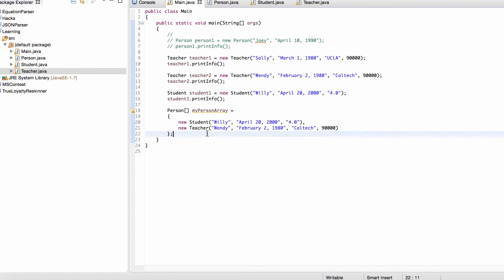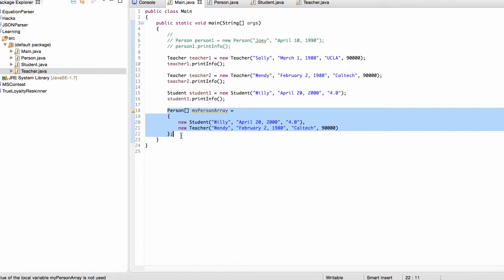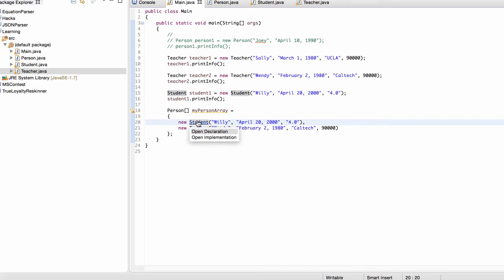Alright, so why does this work? Well, it works because we're storing a bunch of persons inside of this array called person. This person array expects that each element inside of it is a person. Well, each student is a person and each teacher is a person. So therefore, we can store them inside of this person array. Now, why is this useful, you ask?